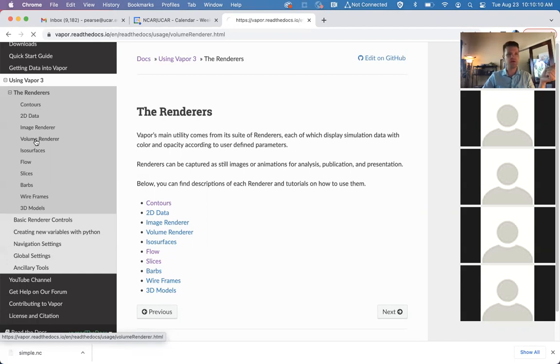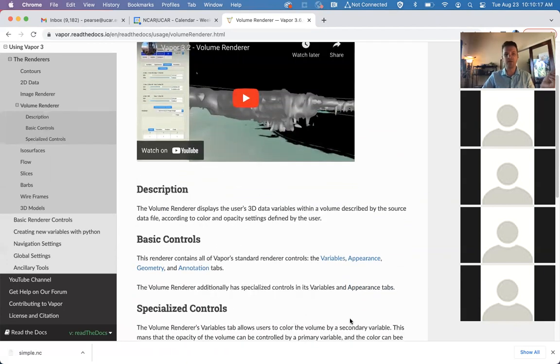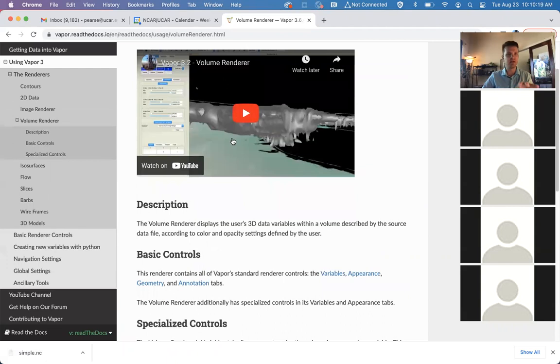for example, click on the volume renderer. You can see a YouTube video where we step through all the parameters in the volume renderer, and we have a little bit of text. But I usually find the YouTube videos to be the most information-rich way to learn Vapor, just because you can see somebody actually working with it and where the buttons are. It's kind of hard to describe where the different parameters are with text versus a video where you can actually see it being done.